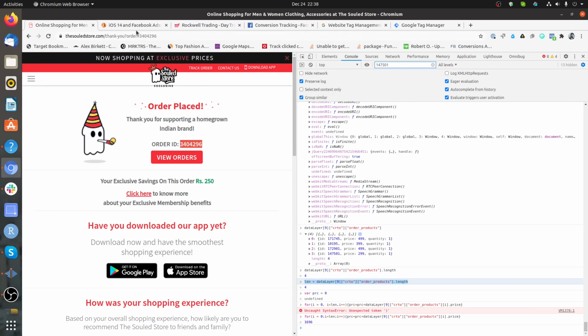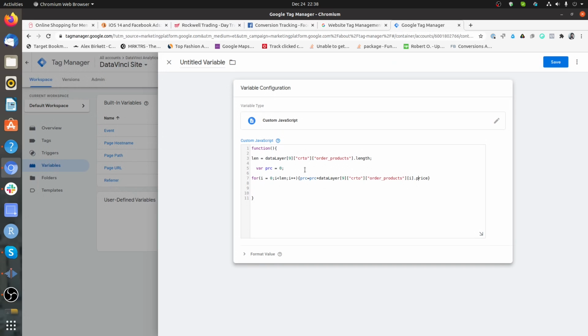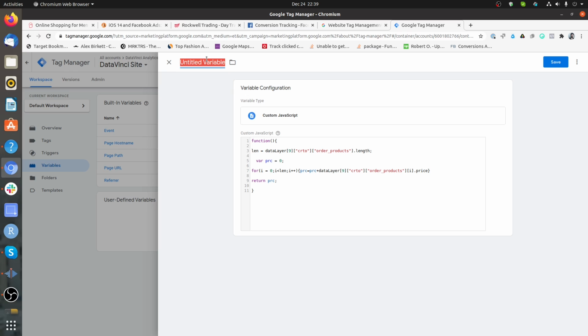Okay, so this is how with the for loop we can calculate the overall price, and at the end we can return PRC. Okay, so this one will return the final price. So this becomes our order value.